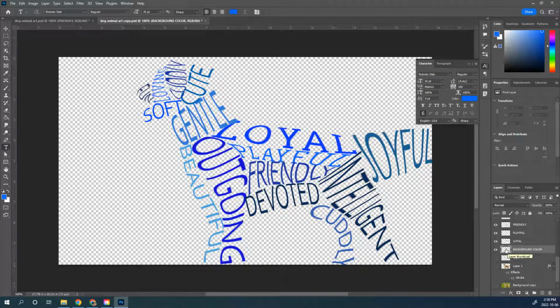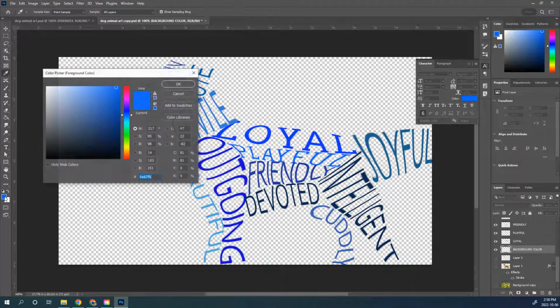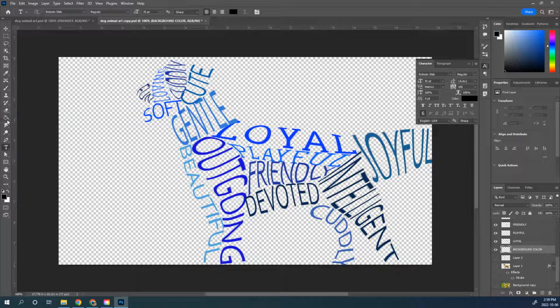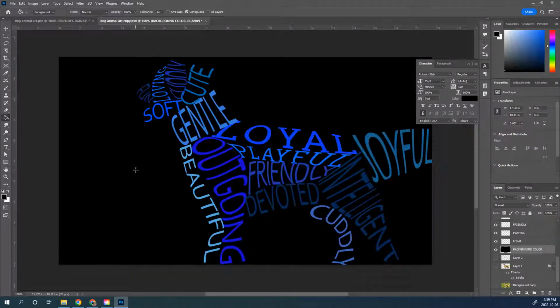Now you can either create that through a color fill layer if you remember how to do that, or you can choose your color through here and then we'll just paint bucket it in. I'm just going to go with black. I just want to see what this looks like on black. So I'm going to grab my paint bucket and on that new color, I'm going to just fill it in. And there you have my nice dog.